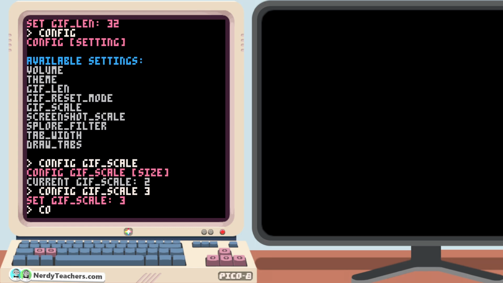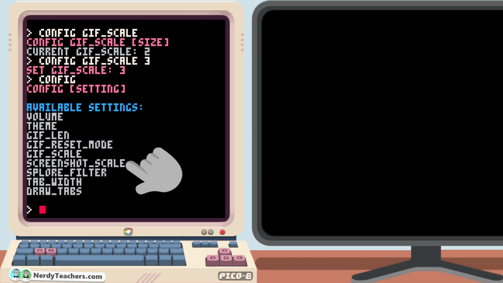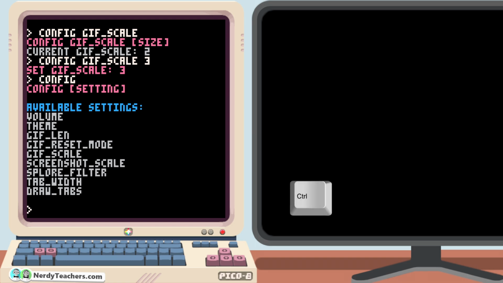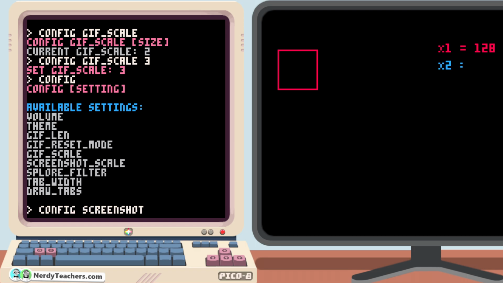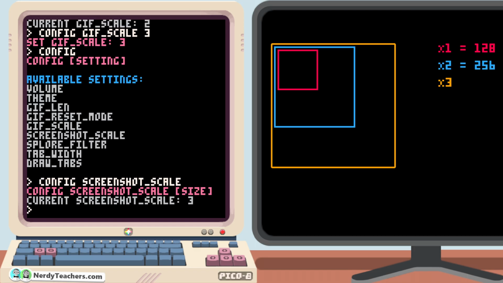Another scale we can control is the size of the screenshots. Just like recording GIFs, you can capture a screenshot of whatever is on the PICO-8 screen at any time by pressing Ctrl and the number 6. It works the same way as GIF scale. So 1 is 128, 2 is 256, and the default is 3 for a 384 by 384 PNG image. The maximum setting is also 8.